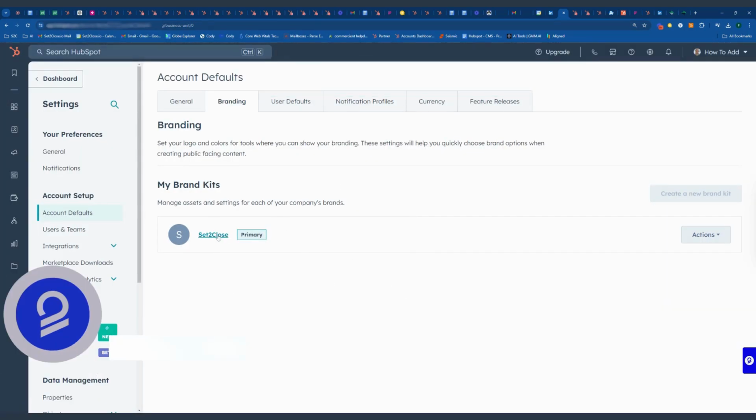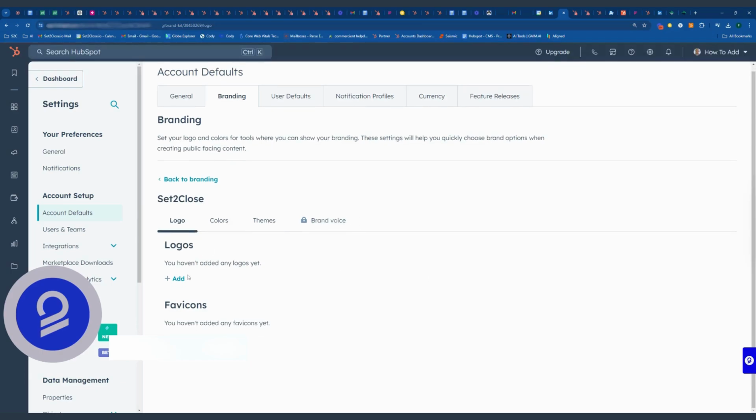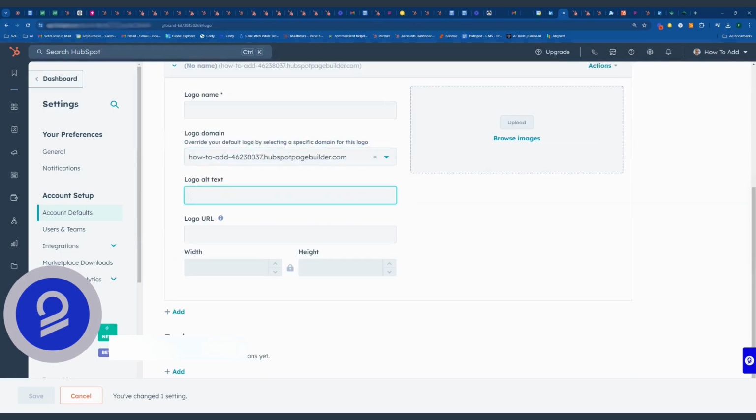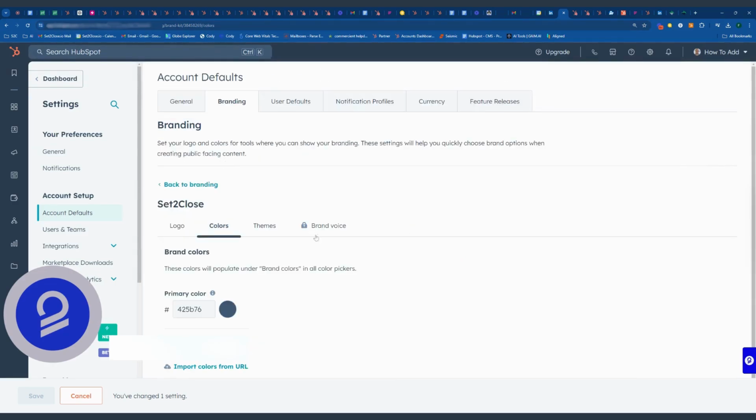It's not configured though, so I'm going to click into Set2Close here, with the name of my brand kit, and click on that. And now I can add my logo, uploading an image very simply from your computer. Obviously, you want it in logo size formatting. Then I'm going to choose the domain for this right here, and then any alt logo text, logo URL, the width and the height should be configured.